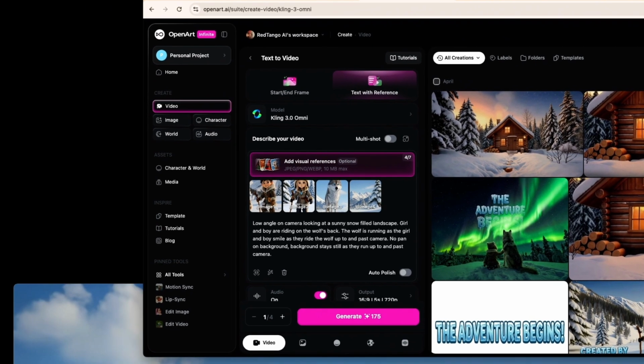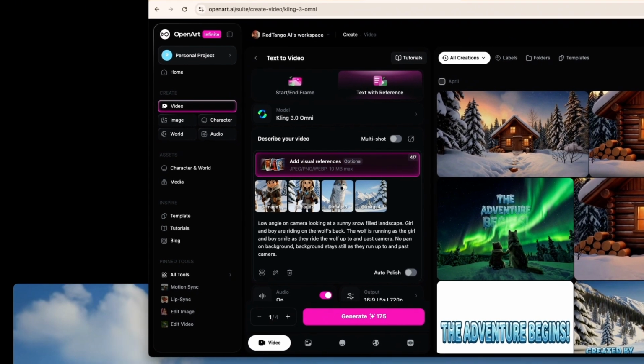All right, so let's look at what I wrote. I already wrote the prompt out, and this is just going to be completely, I have no idea what's going to happen. But this is what I'm trying to achieve: a low angle on camera looking at a sunny snow-filled landscape. So we don't want a down shot. We're not looking down. It's going to be kind of a low angle on the environment. Girl and boy are riding on the wolf's back. The wolf is running as the girl and boy smile as they ride the wolf up to and past camera. No pan on background. Background stays still as they run up to and past camera.